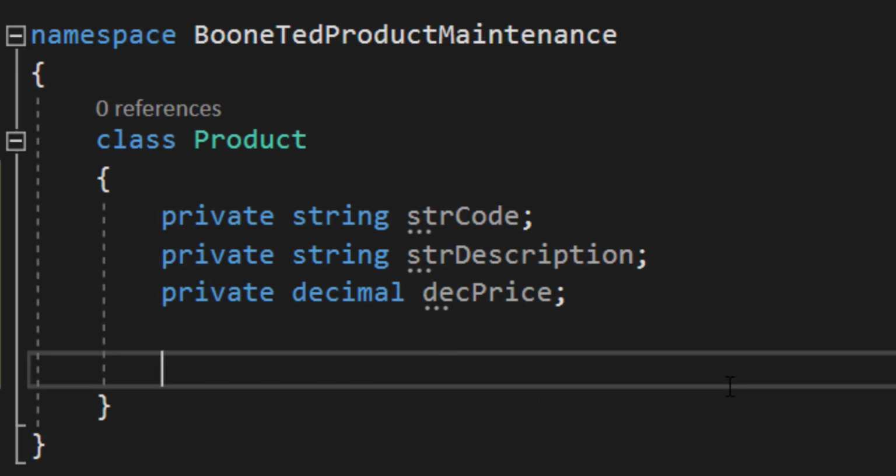The first thing I'm going to do is create three private local variables for this class. A string variable for code, a string variable for description, and a decimal variable for price. We're going to store information about specific instances of our products in these three variables. These variables are private. The outside user will never be able to see the information that is directly inside these variables. And that is one of the advantages of creating a class, is that we can mask or hide some of the information that is stored in that class from the user.